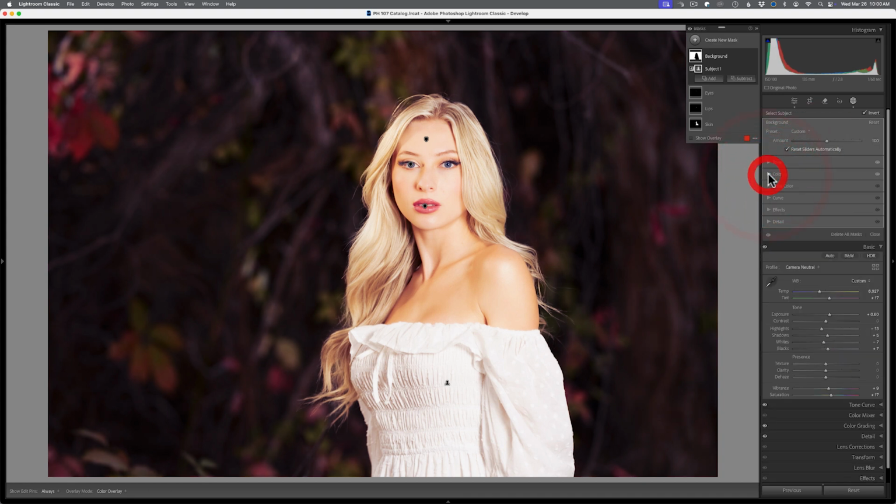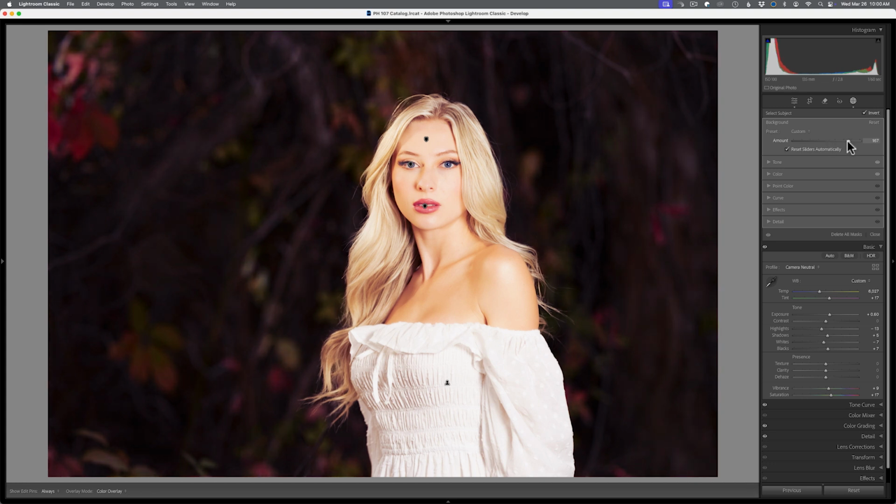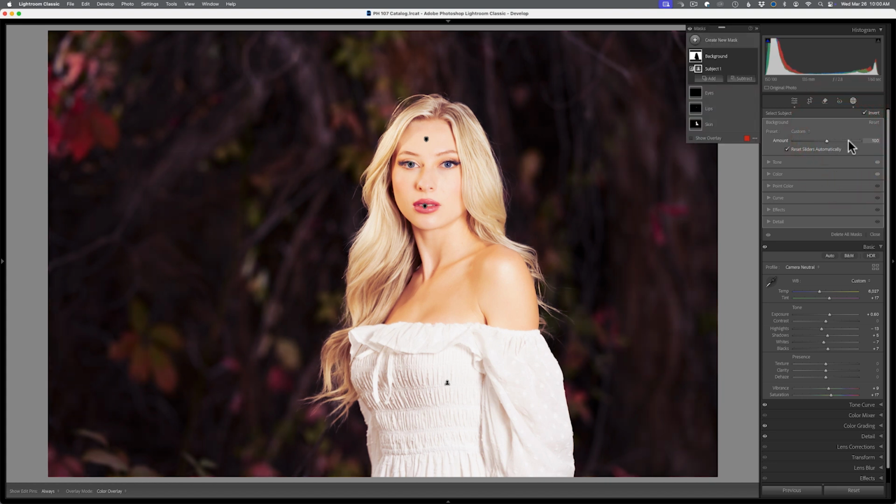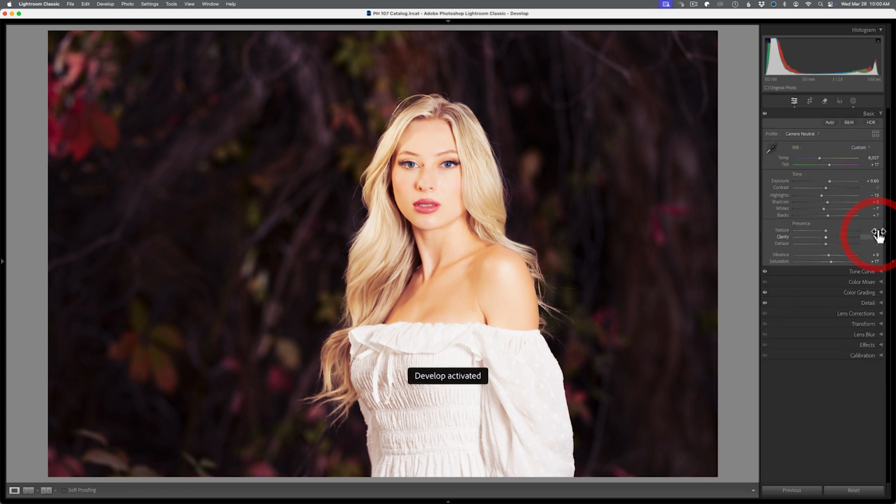Now, the beauty of the amount slider is not only can you back it off, but you could also increase it. So if you felt like it wasn't dark enough and it wasn't saturated enough, you can increase that slider and it will increase the amount of those 2 adjustments. So it does work also in a positive way as well as backing it off. So again, another nice thing about the amount slider, and that does not exist at all inside of Adobe Photoshop. So that's a really nice feature. We'll go ahead and click close here.